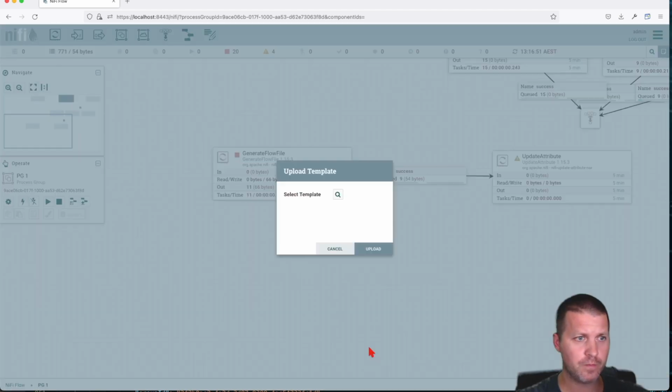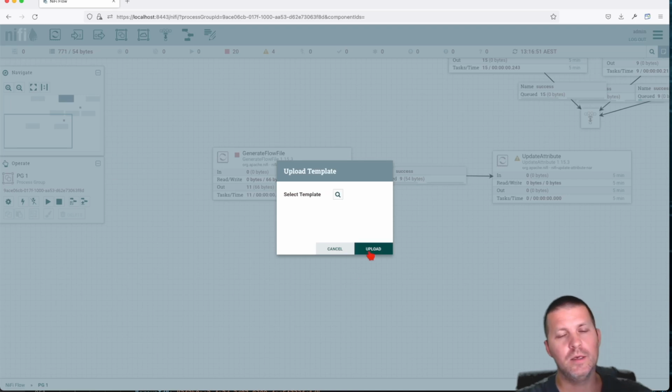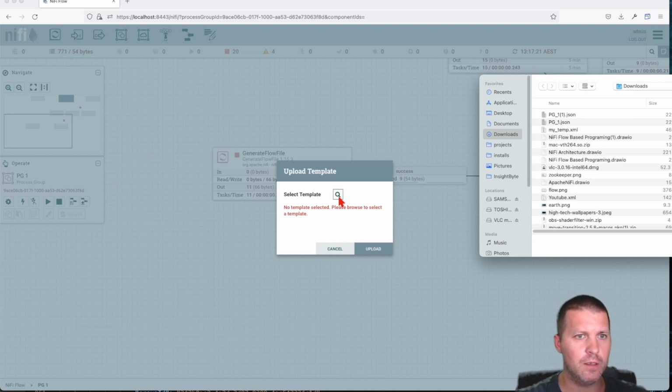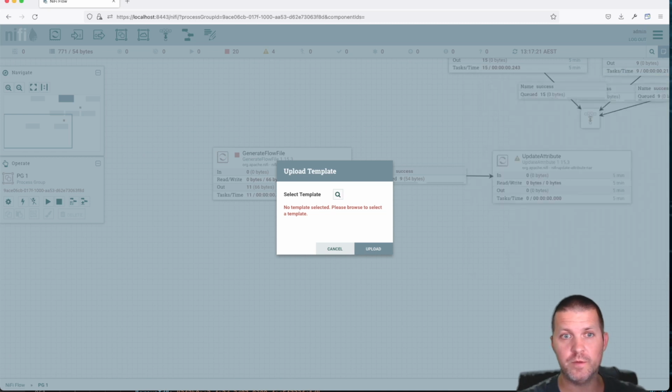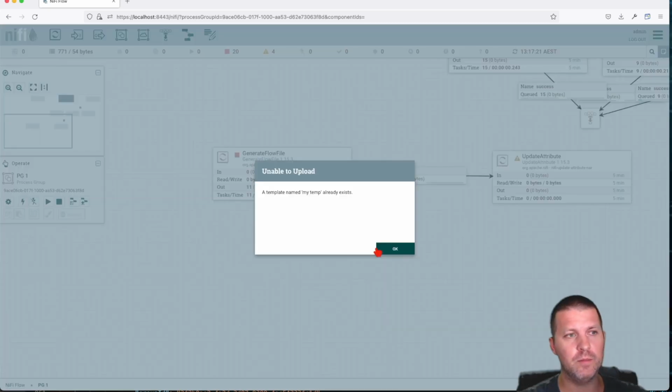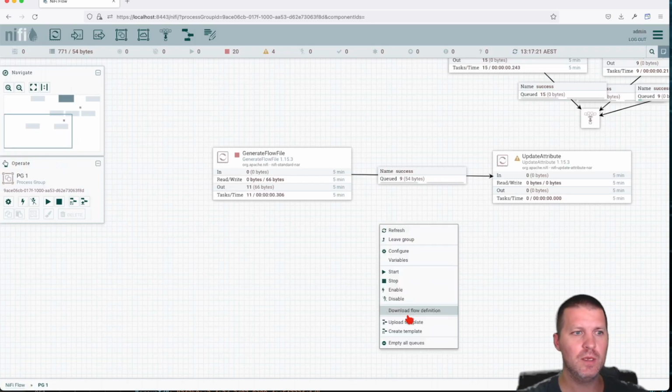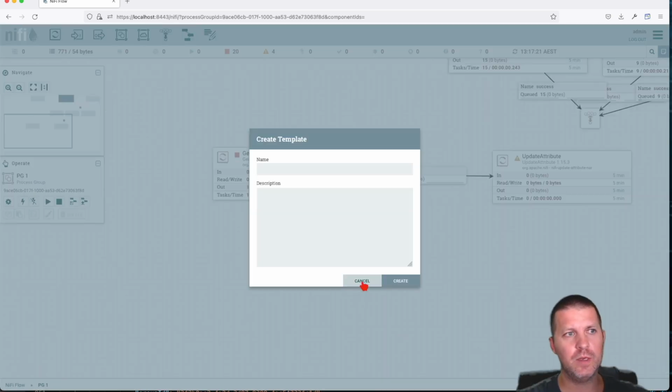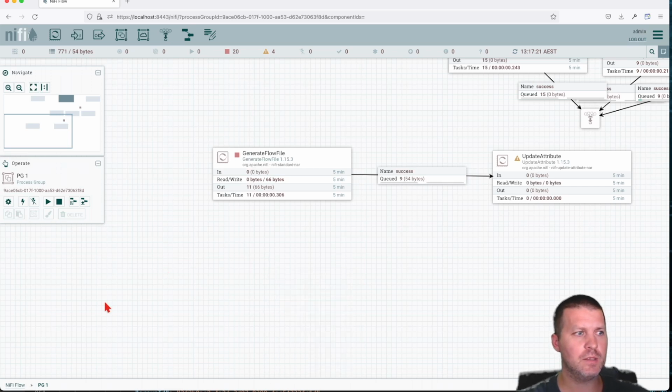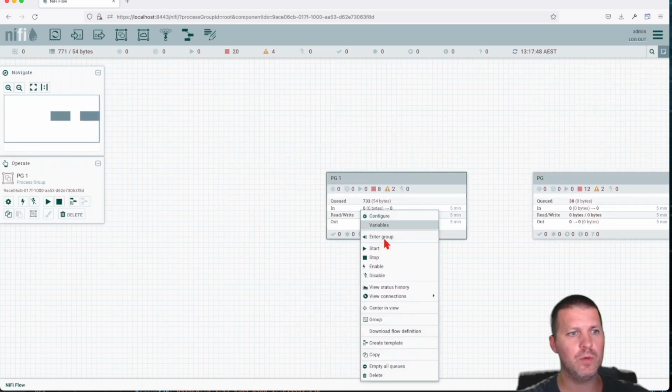So you say upload template, and then you look for... actually I correct myself, this upload template option is for when you have a template on your local host. So let's say, for example, this my temp, I'll load this, but this will fail for sure because I already have a template. Yeah, it says my temp already exists. So that's the use case. And create template: it's the same as when you click on a component and say create template.